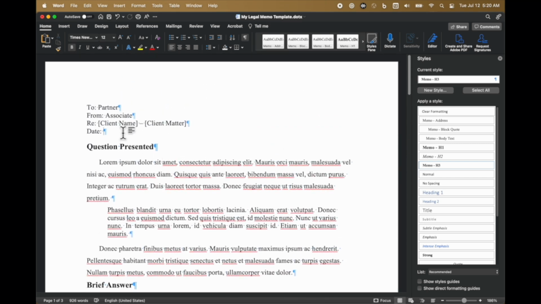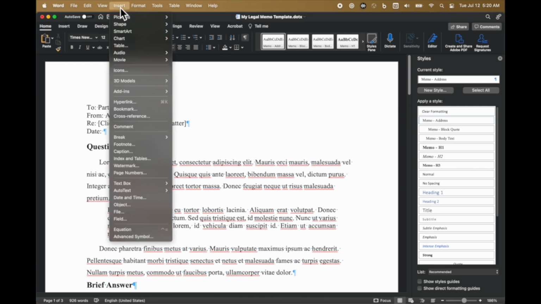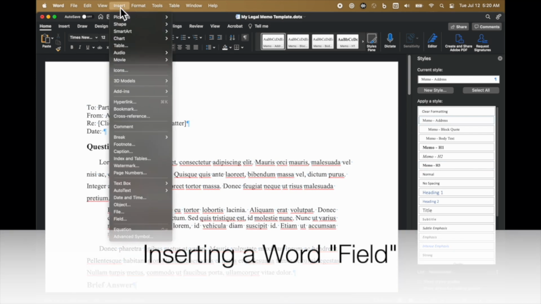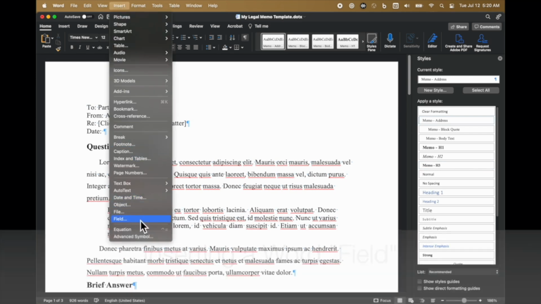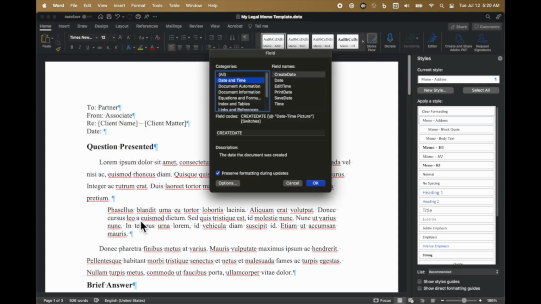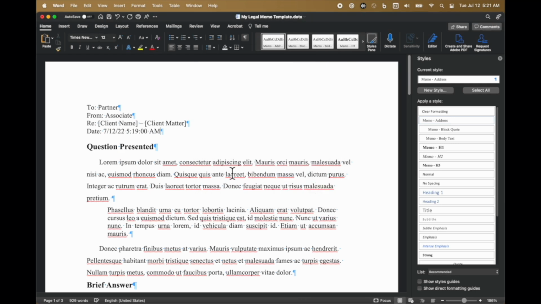Let's also do some optimization to the date here. We can go to Insert and then choose Field. This is going to insert a small bit of code that Microsoft Word understands that will keep the date up to date. So you can select the date the document was created or the date the document was last saved. I'll just do last saved.